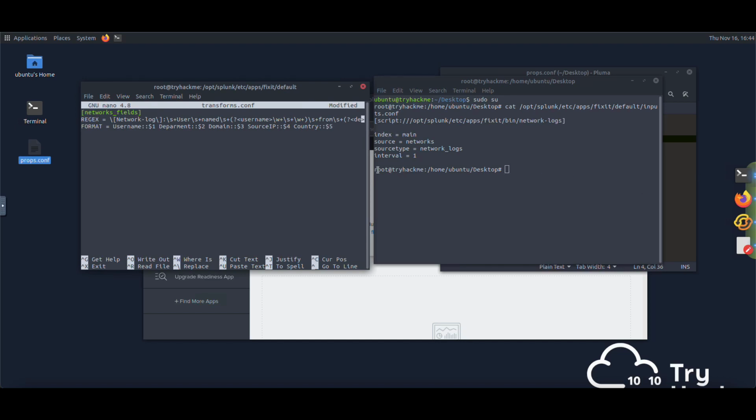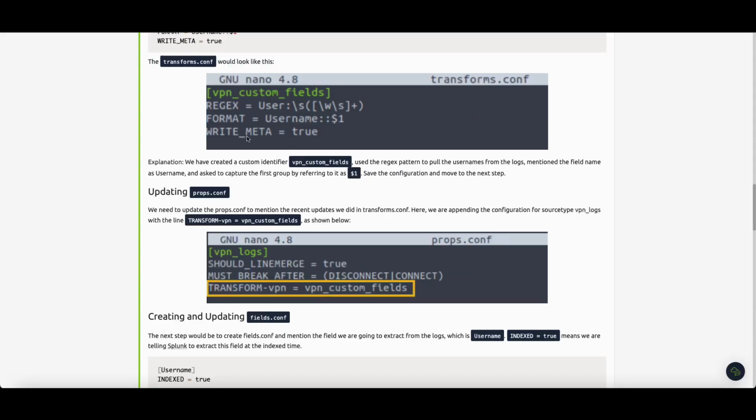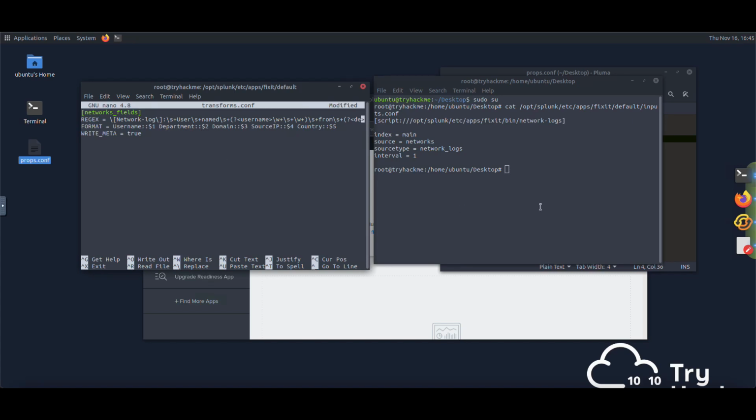Username, okay. Department, okay. Then domain, source IP, 1, 2, 3, 4, and 5. So it's okay. And we will write meta, write meta, and it also has to be true, as I remember. Yes, write meta is true. Okay, our transforms.configuration file is ready. Control O, enter, and Control X.